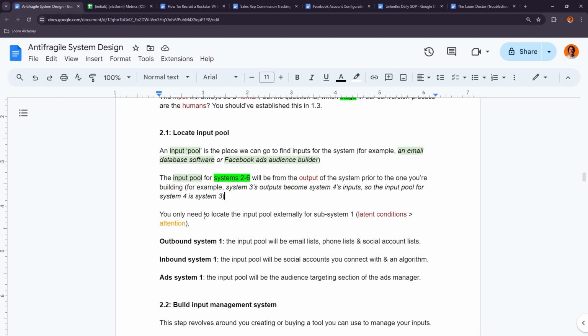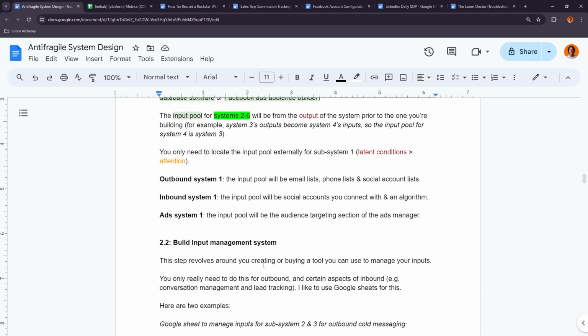You only need to locate the input pool externally for subsystem 1, which is latent conditions to attention. So these could be either outbound system 1. So this is the input pool. In this case, the input pool would be the email lists, phone list, or social account list. For an inbound system, the input pool would be the social accounts that connect with you or the algorithm, right? Or your followers. For an ad system, the input pool would be the audience targeting section in the ads manager.